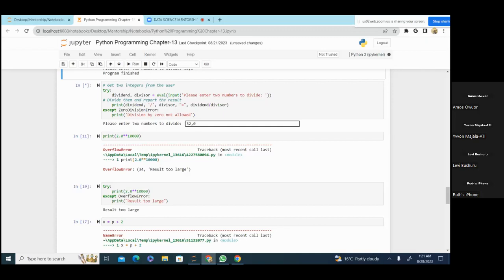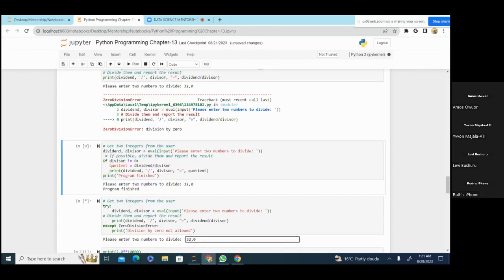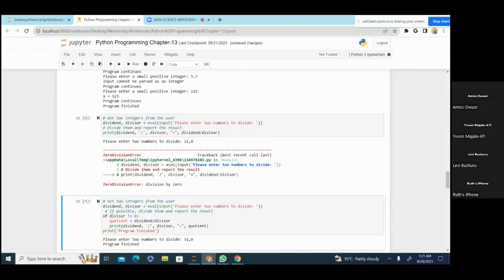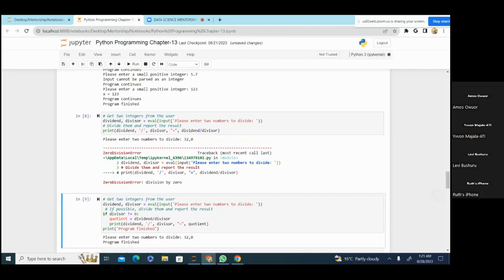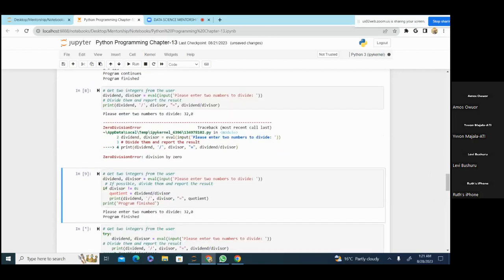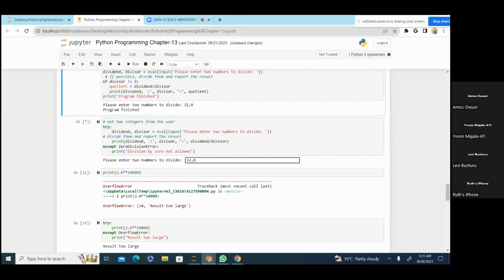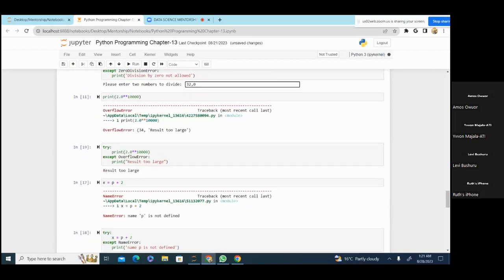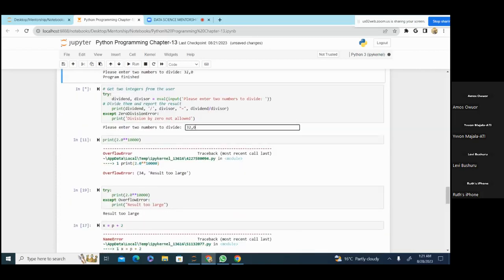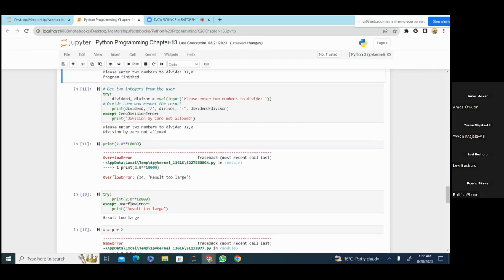You saw at first here, when I put 32 and 0, it threw the error, ZeroDivisionError, and it told me division by 0. But now, when I try to handle this error by using the try and except command, it will not throw the error, but it will just tell me division by 0 is not allowed. When I press run now, it has not thrown an error, but it has just told me that division by 0 is not allowed.